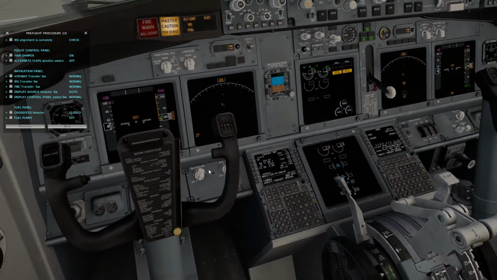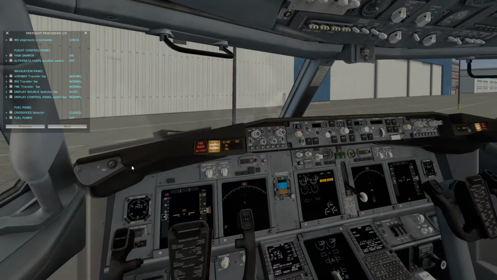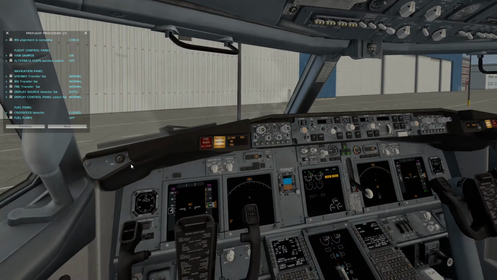So we are now through every single checklist that we need to do until the IRSs. So I need to wait for those to align. So I will bring you guys back as soon as they are done.